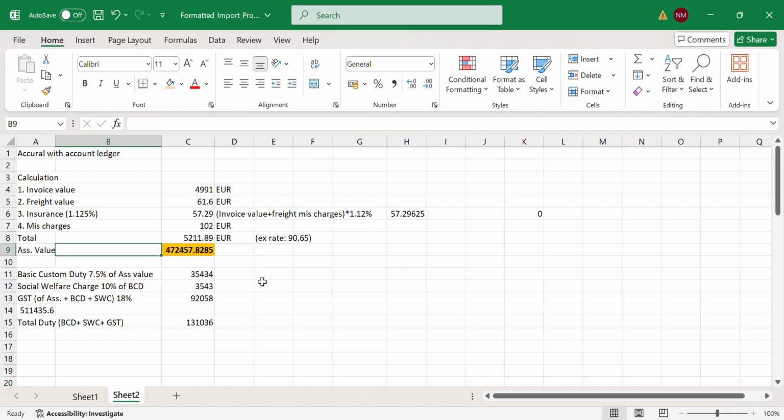Here we can see that the invoice value is 4991 euro. The freight value is 61, and the insurance is 1.12% of the sum of the invoice value plus miscellaneous charge. Now the total value, which is the sum of the invoice, freight, insurance, plus miscellaneous, is 5211.89. Now we multiply it with our 90, and then we get this amount of value.